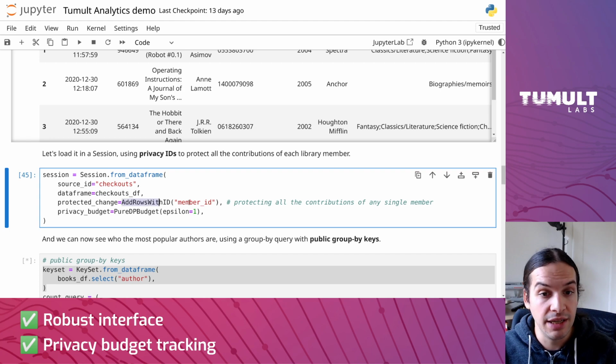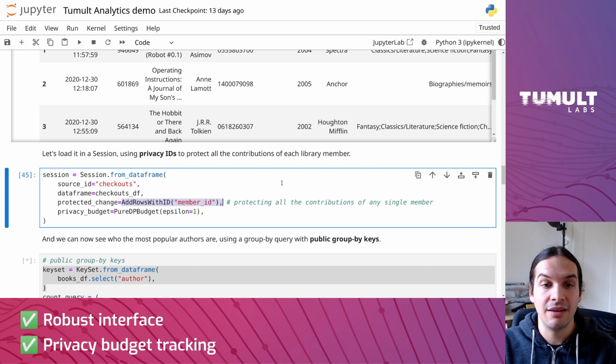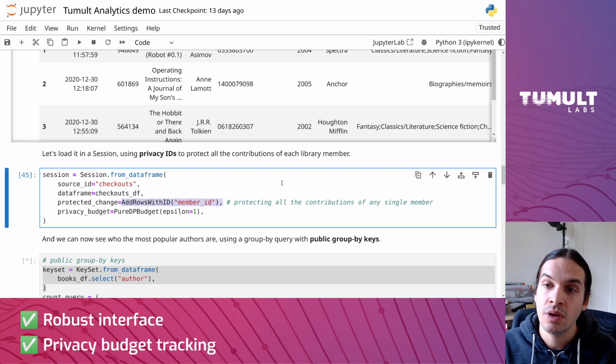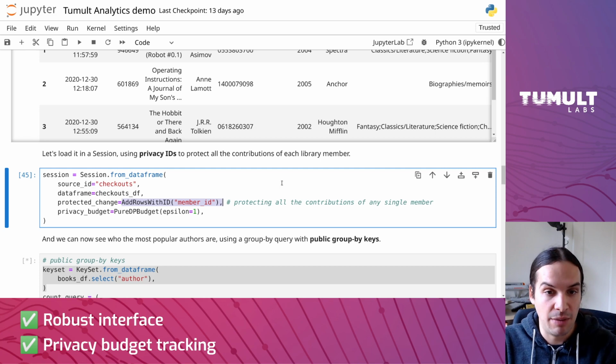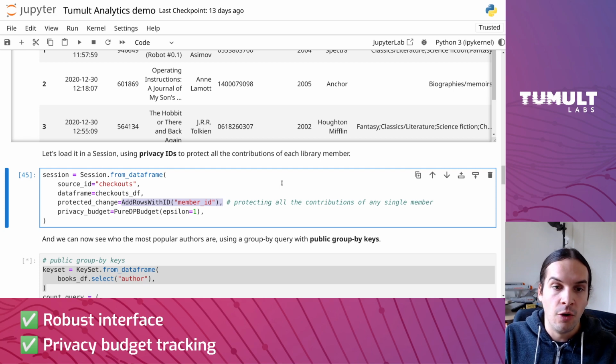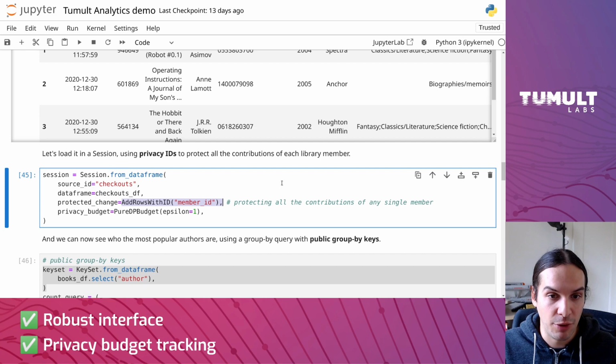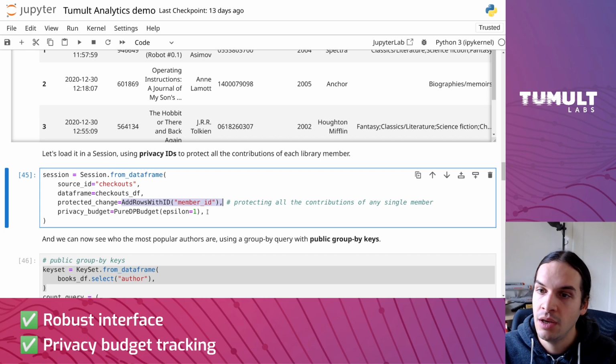Before we were protecting each individual row. Now we're going to protect all of the contributions of any single member by telling our session initialization methods what is the column that identifies members. And then what Tumult Analytics is going to protect in that case is all of the rows that correspond to the same member ID, so the same person who borrowed books. And we're going to give it the same budget as earlier, so epsilon equal 1.